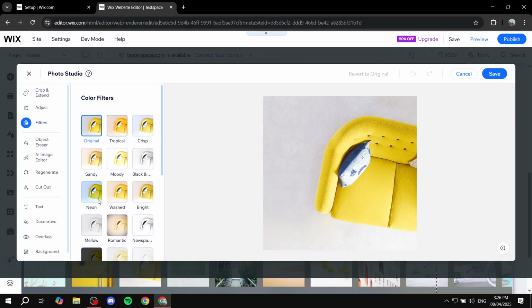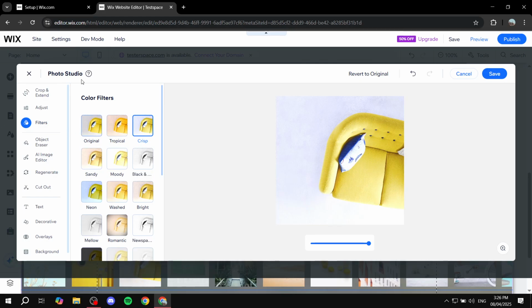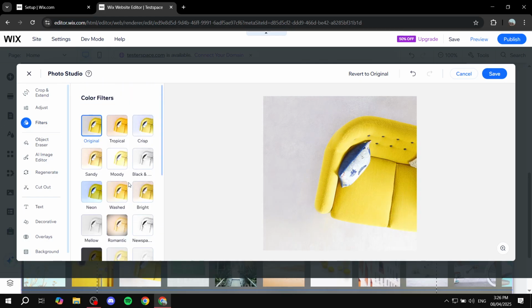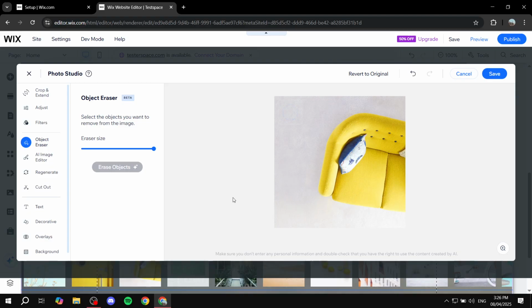There you go. So you have tropical, crisp, original, you get it. So you can just go and feel free to play around with this. And you also have more things like object eraser. I'm not sure if this is actually going to be for free. It is, I believe. So you can actually go ahead and highlight something that you want to erase, and it should hypothetically do it for you.